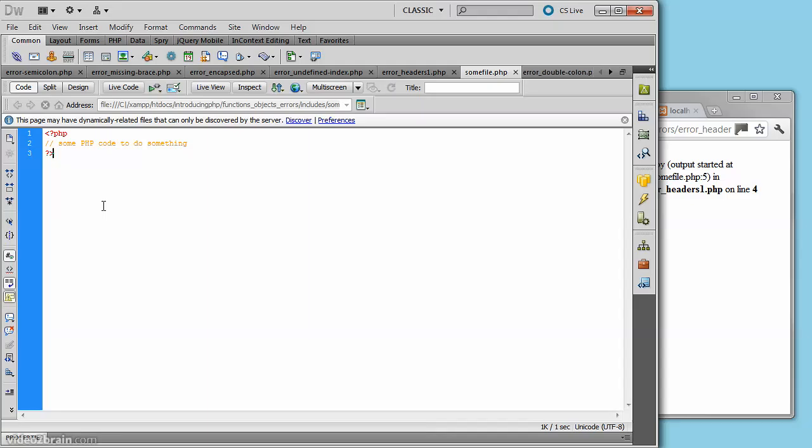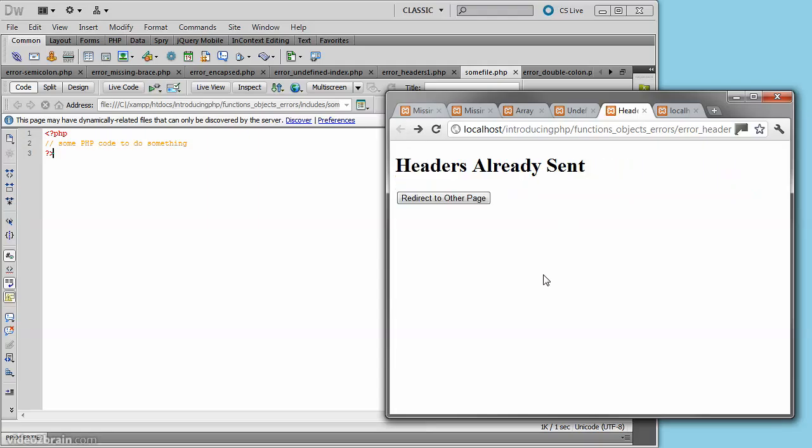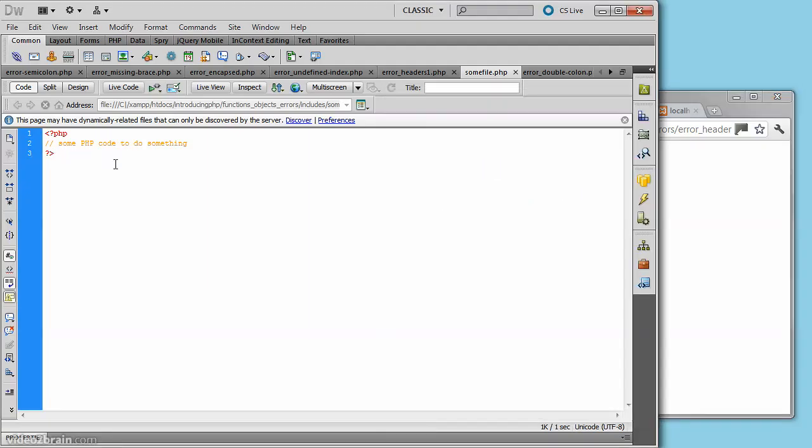And if I save that, and we then go back and try the form again, this time I'm successfully redirected. The other way of dealing with this problem, and this is now the recommended way to do it in PHP, is actually to remove the closing PHP tag of include files that contain only PHP code.